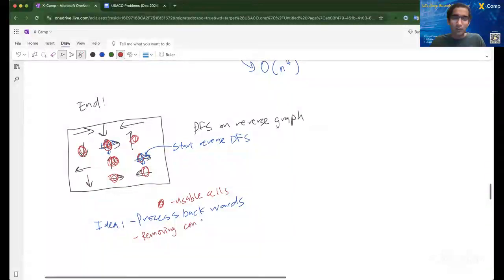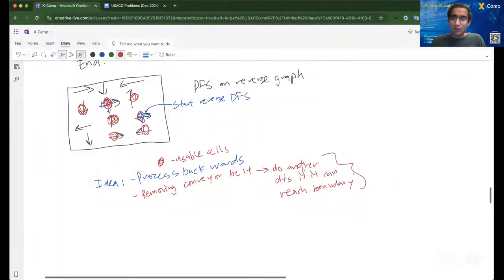conveyor belt, basically the things that I can reach the boundary from, they're kind of connected in some way. Maybe there's multiple connected pieces, but if something that we change is part of one of these connected pieces, then we can expand the usable cells. So removing a conveyor belt, do another DFS if it can reach the boundary, right?